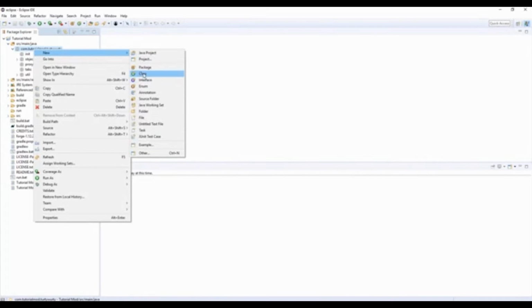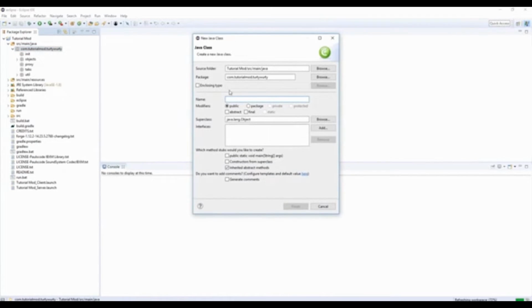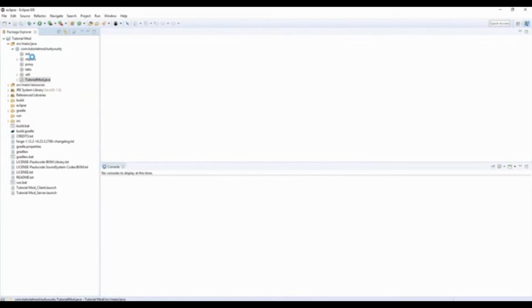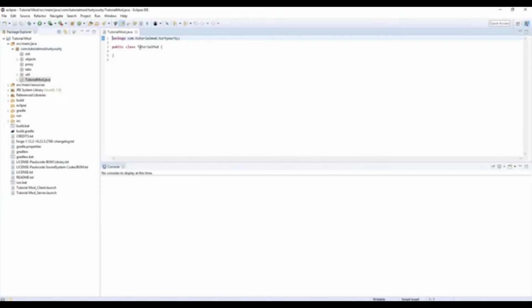So I want to create a new class inside of our main package, and you can kind of call this whatever you want. Most people call it main, but if you're trying to create a professional mod, what you want to call it is the name of your mod. So tutorial mod is what I'm going to call mine, because it's just easier, and hit finish. And that will fill out this. Right, so you got this now.